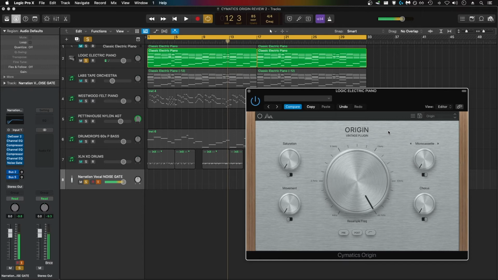Each module in the plugin is very useful. I'm sure you can find even more uses for the plugin because they let you turn some of the modules completely off, so you could use just the resampler, just the tape noise, just the tape wow and flutter. Now I'm going to create a sound that I think works really well for this electric piano.